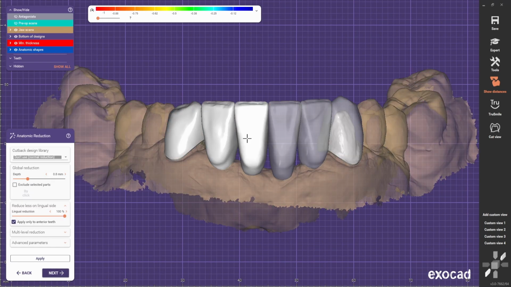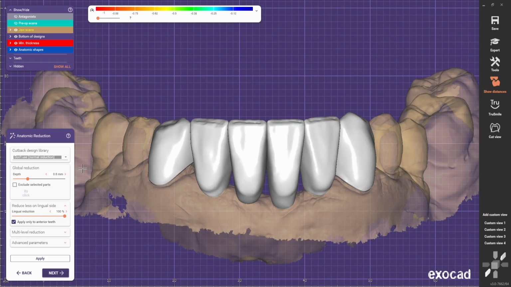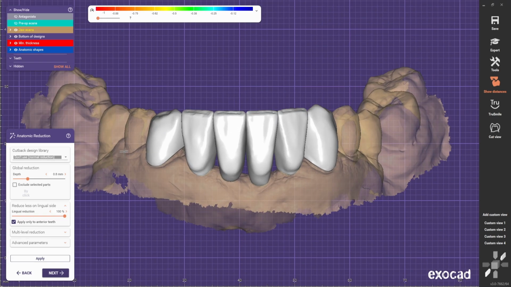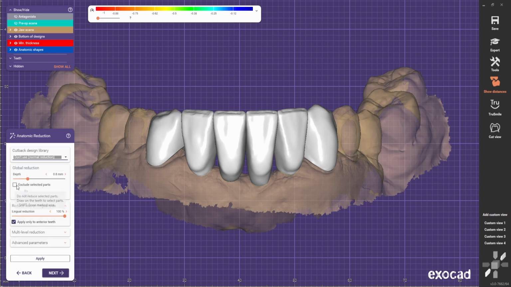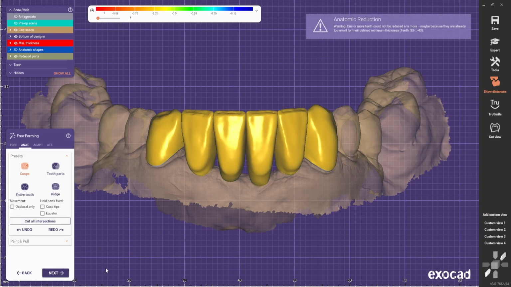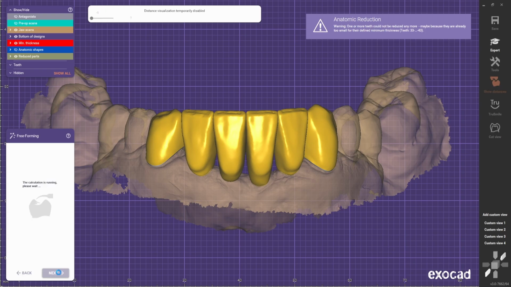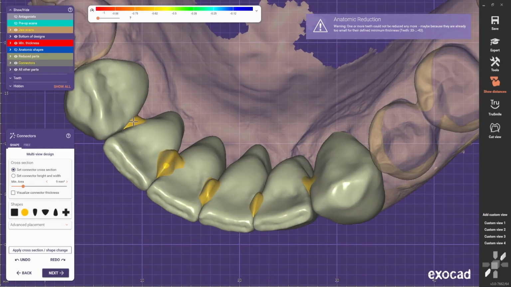On this example, I'm doing it full contour, although I selected to reduce it. I'll reduce it in another video. So if I want to go forward and not reduce anything, I select exclude selected parts, mark all, so they are all blue, and then you go next, and they continue full contour. Go next again. And now let's apply the connectors.